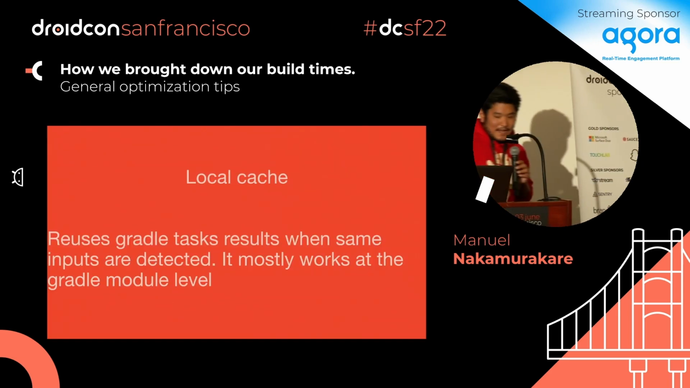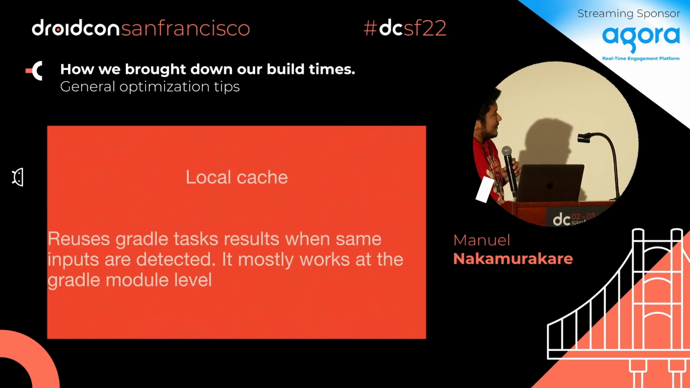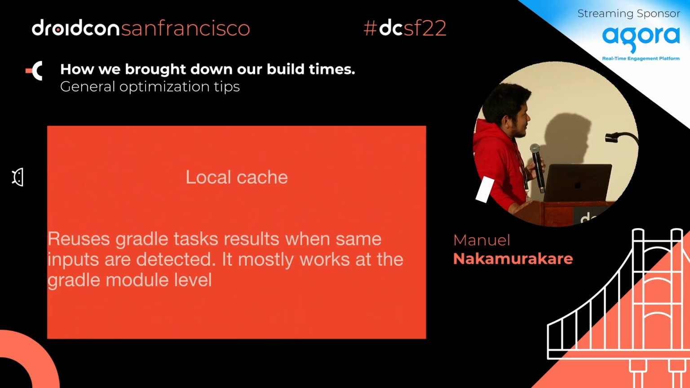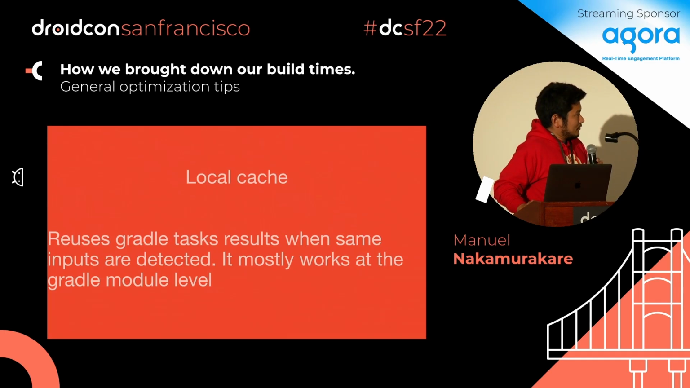The next type of cache I want to talk about is the local cache. Just in simple words, the local cache tries to reuse Gradle task results when the same inputs are detected. This mostly works at the Gradle module level.